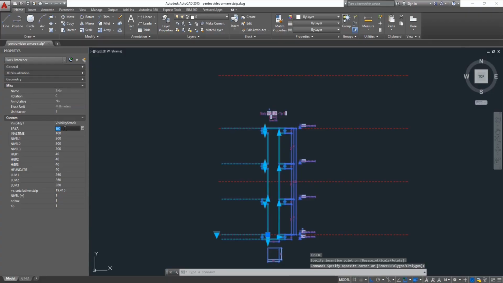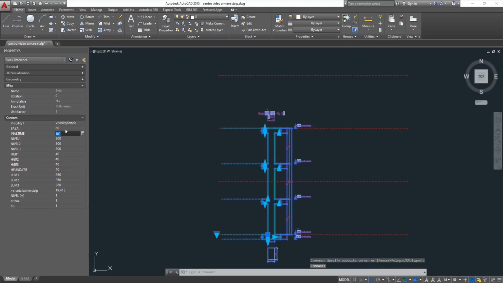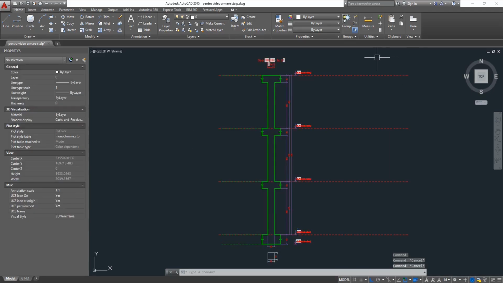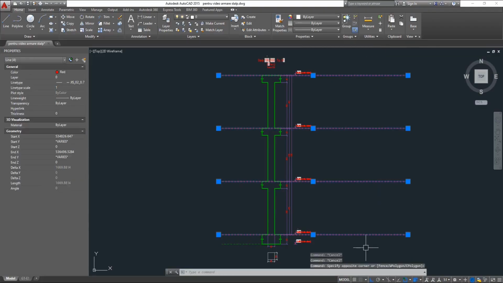From the parameters, we can adjust the cross section of the column by applying values, 60 by 60 centimeters, and each level will have a height of 4.5 meters. The beams will have 60 centimeters in height on each level, and the foundation, let's say 80 centimeters in depth. Okay, we don't need these levels anymore.